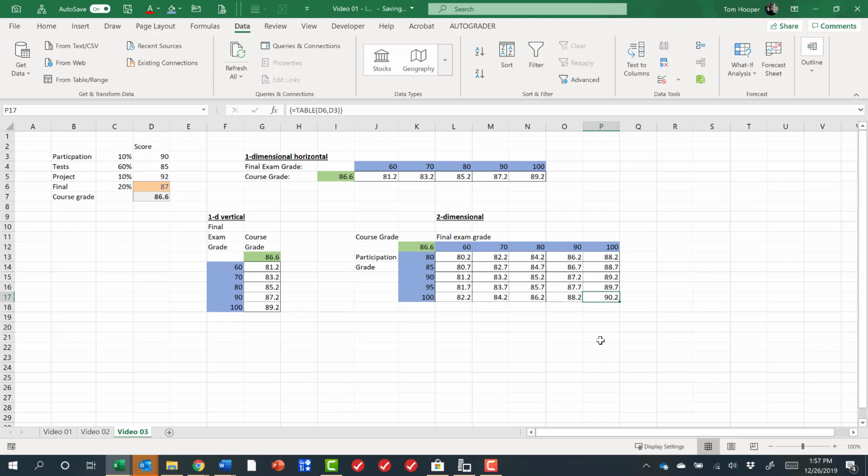for a 90.2. So in this video we have looked at 1D horizontal tables, 1D vertical tables, and 2D tables. Those are the only 3 ways we can make an Excel what-if data table. I do want to talk one bit about calculation here.